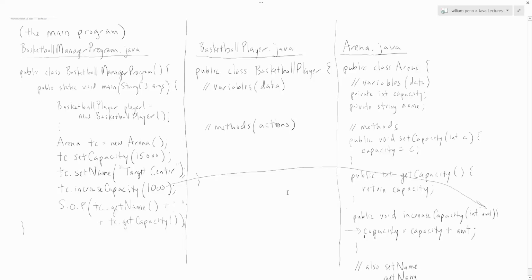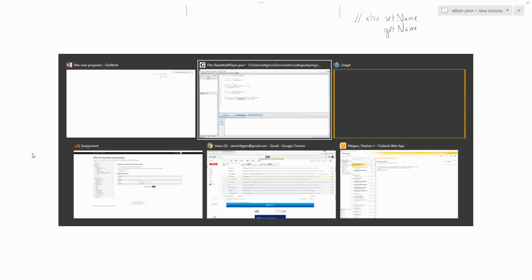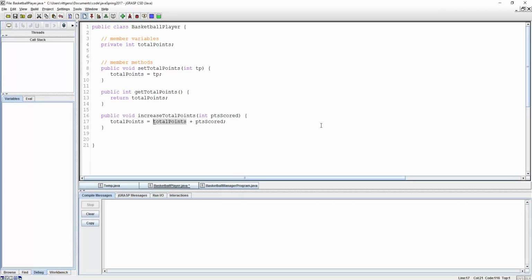So let me come over here and see if I can write this down. So we're going to make a new file called basketball program. What did I call it? You can call it whatever you want, but I called it Basketball Manager Program. Okay, so it's going to have a main method in it. Inside of that main method, I want you to create two basketball player objects. Given that code that I just showed you, I want you to increase the number of points.